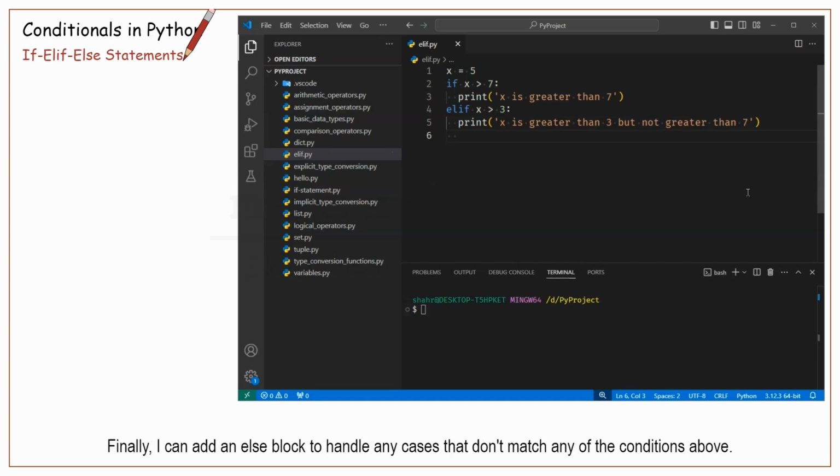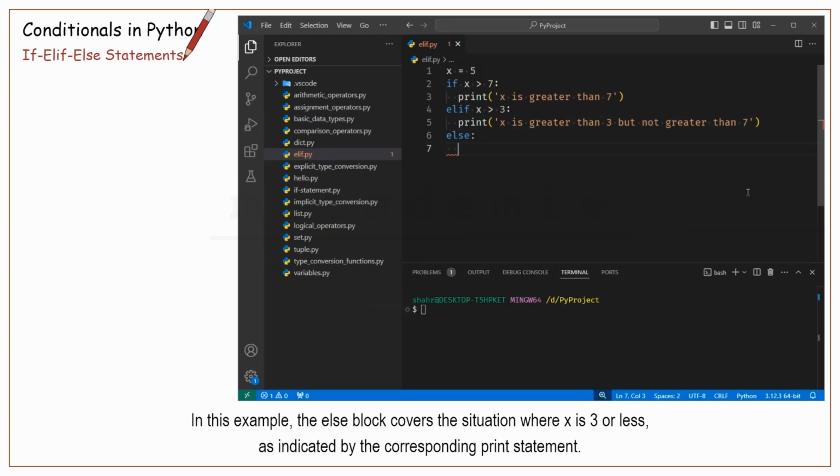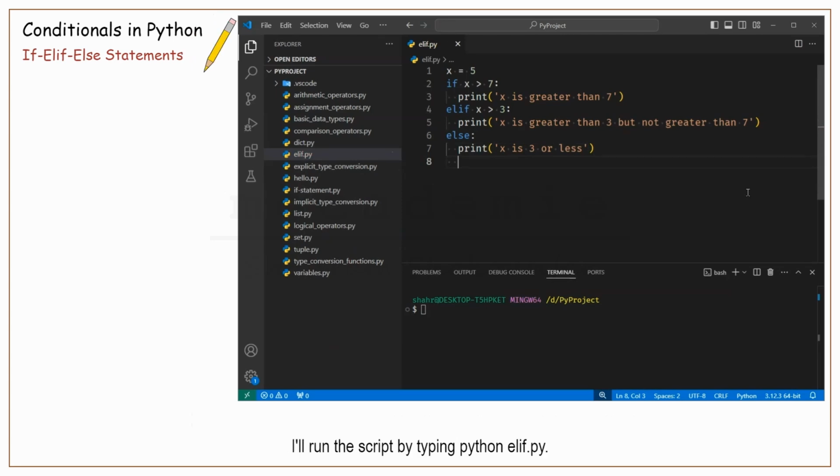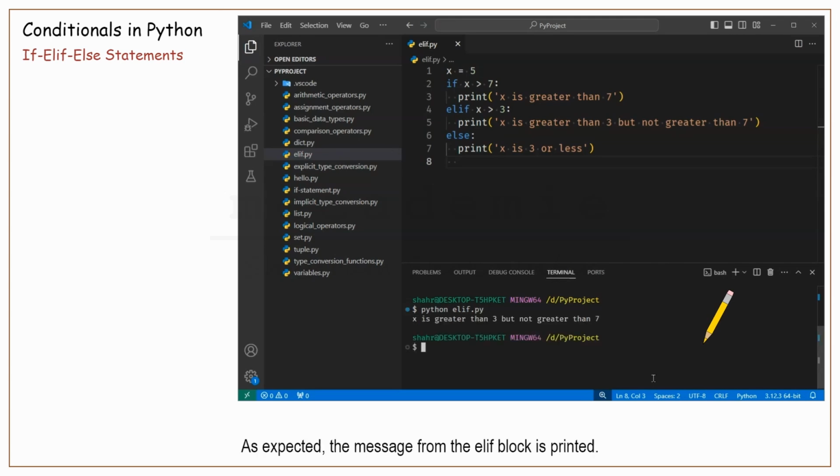Finally, I can add an else block to handle any cases that don't match any of the conditions above. In this example, the else block covers the situation where x is 3 or less, as indicated by the corresponding print statement. I'll run the script by typing python elif.py. As expected, the message from the elif block is printed.